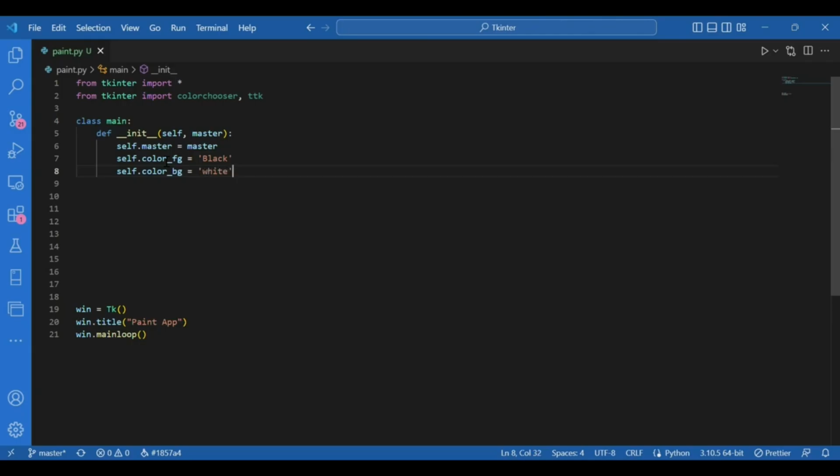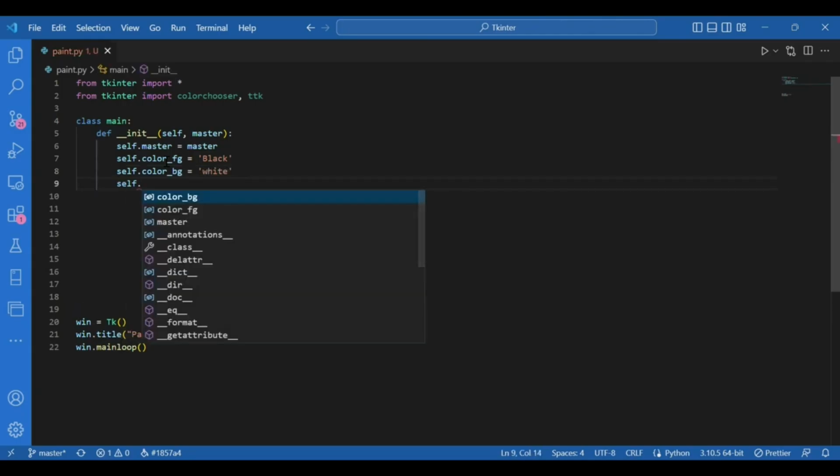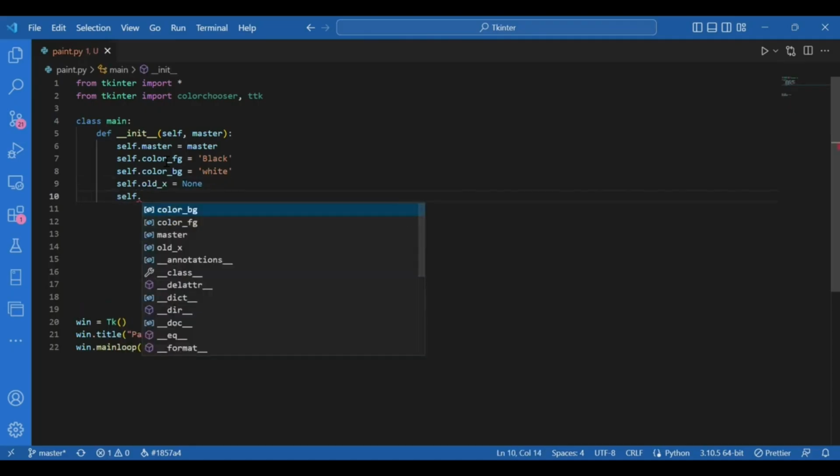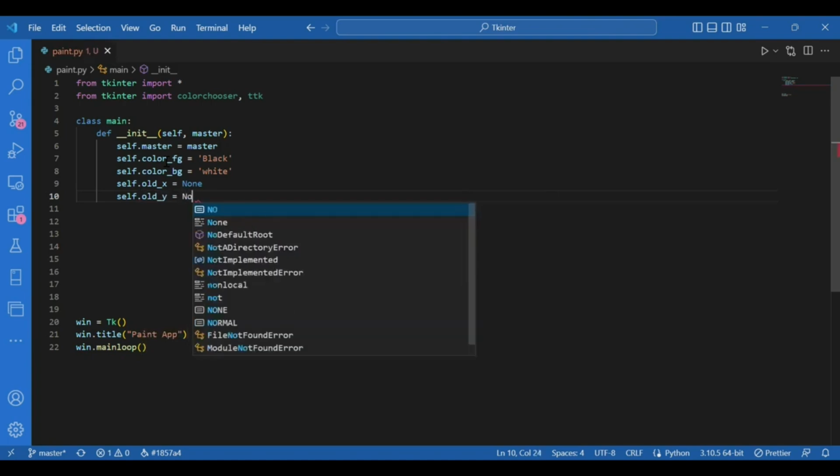Cool. Then also the initial positions. So I'll have self.old_x equals None. And similarly, self.old_y equals None.